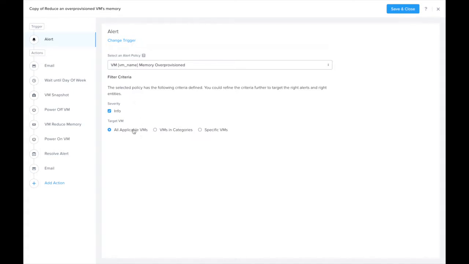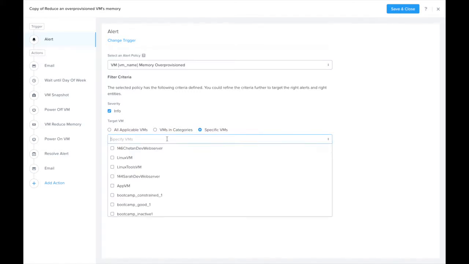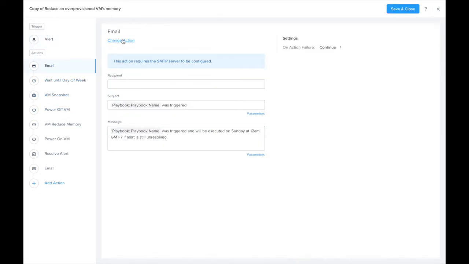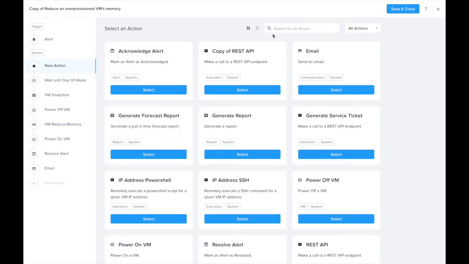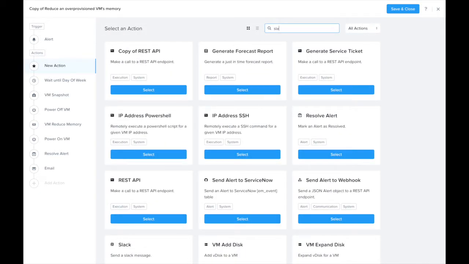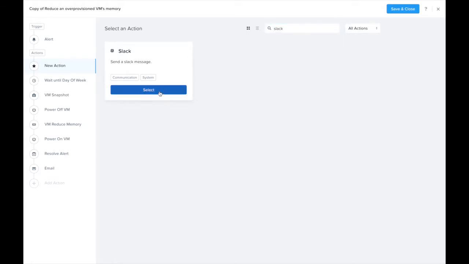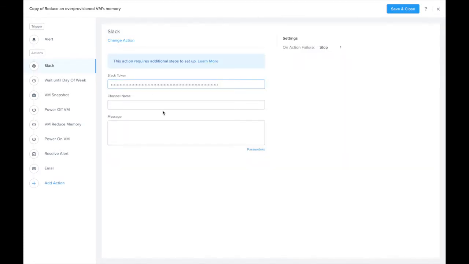And I'm going to actually apply this to a specific VM in my system, App VM. You can apply it to all VMs, but for the sake of this demo, I'm just going to apply it to one. The next thing I'd like to do is change out this email action to be a Slack action. All I need to do is insert my Slack token, channel name, and a message.